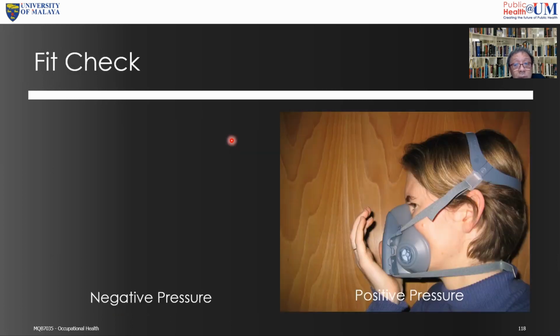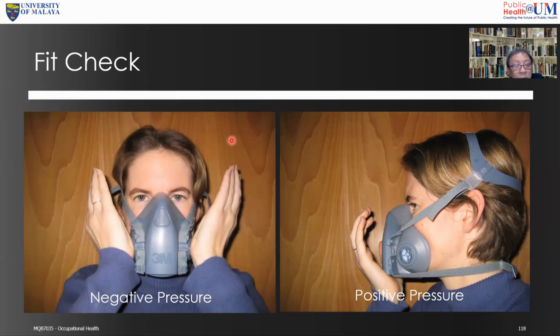Fit checking is every time, before you go out, you need to fit check by basically blowing out positive pressure. You're blowing into it, and then with inspiration you are sucking it to see whether there's negative pressure or not, before you actually go, and every time you wear a face mask, to see whether it's properly fit or not.